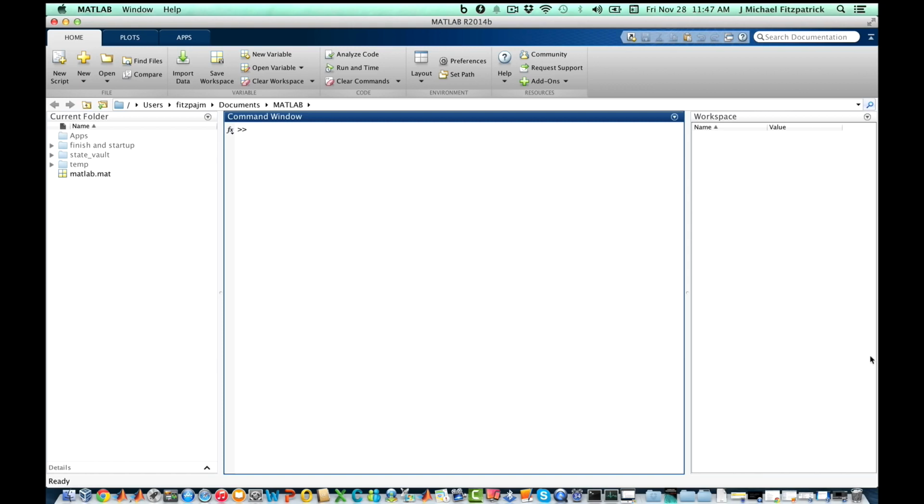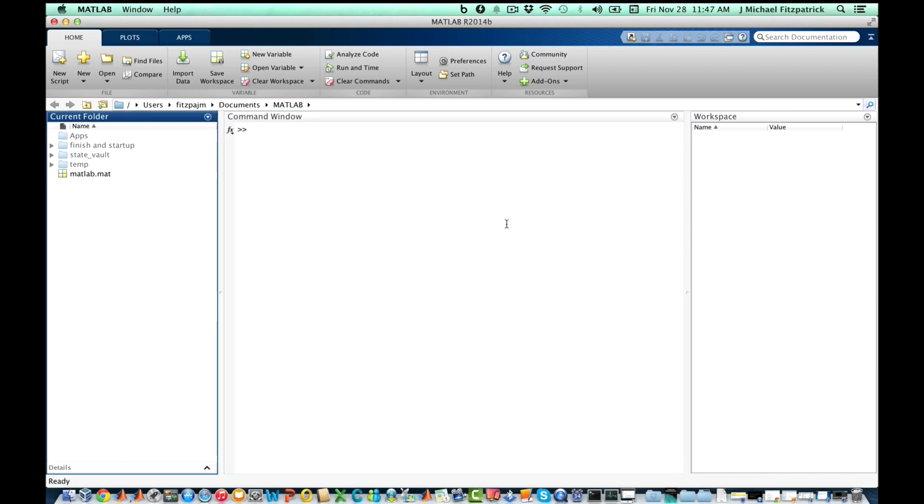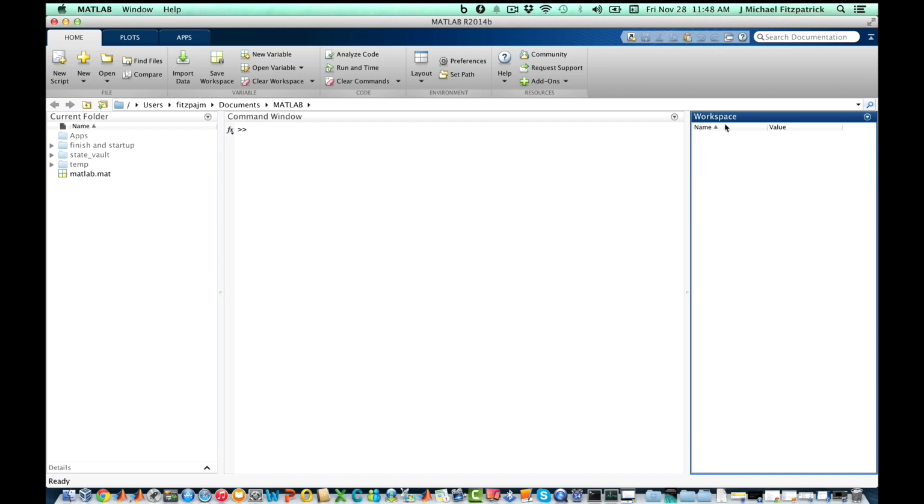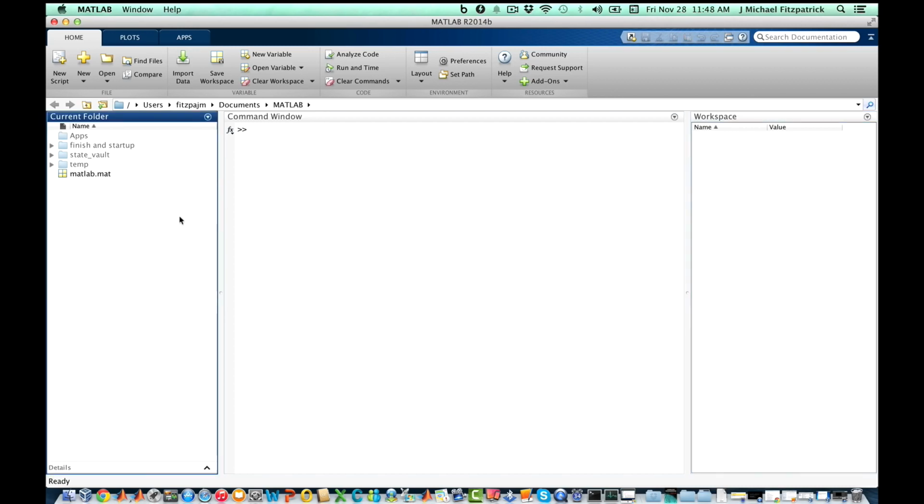Inside this GUI, we see 3 sub-windows: the current folder over here on the left, the command window in the middle, and the workspace on the right. And when I click in them, their label at the top lights up, meaning that I've made them the active window. This arrangement, with the current folder on the left and the workspace window on the right, is the default layout for R2014A and B. The default is somewhat different for earlier versions, which you might have.